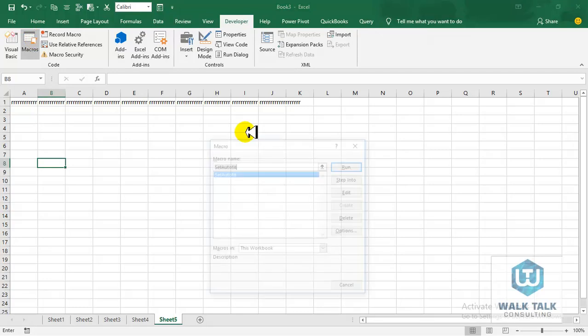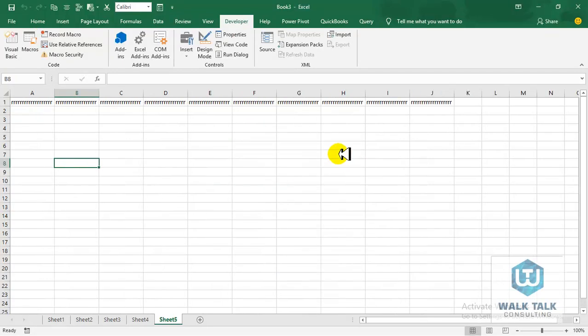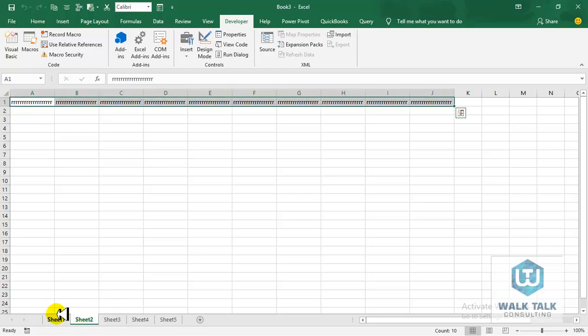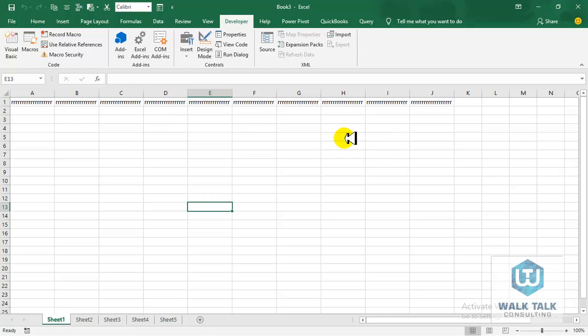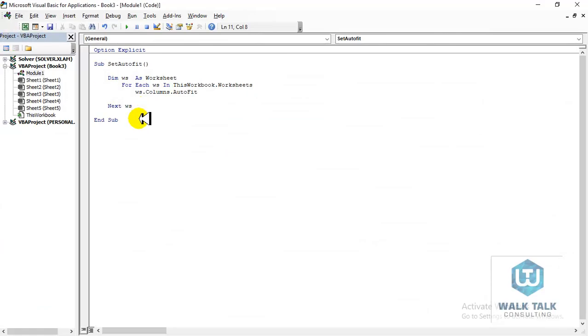Now if I run this procedure, you can see that it will automatically fit all the contents on all the sheets. This is done automatically, instead of going through all the sheets and doing them one after the other. Now let us also assume that I want to set the column width for all the worksheets to have a consistent look and feel.